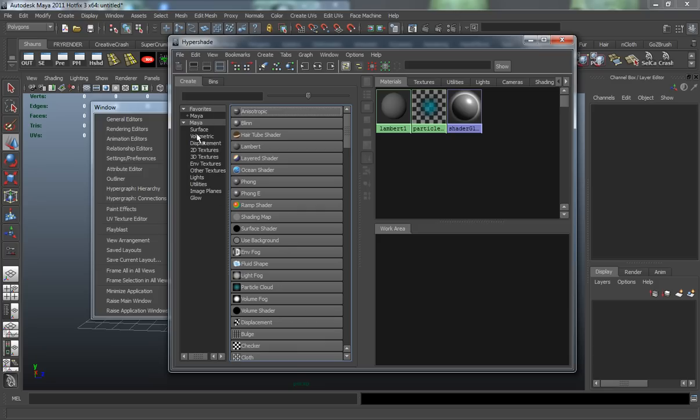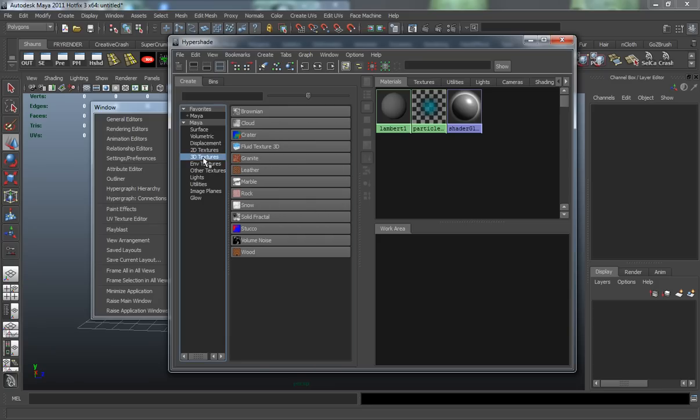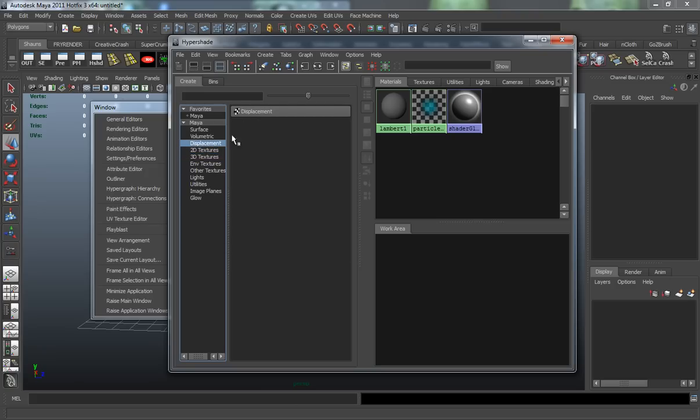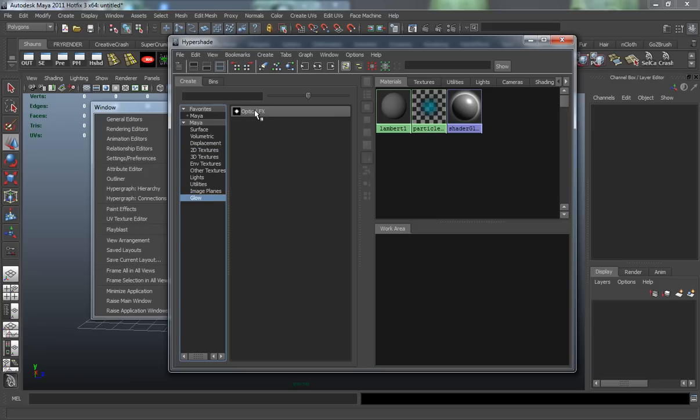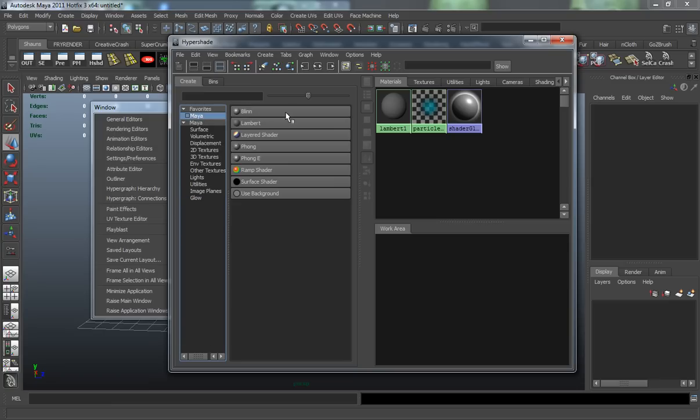Everything that's on the left pertains to a certain type. So if you want to add a 3D texture, you can just simply select 3D texture, and then this would contain all of the 3D textures that Maya has, or types of displacements, or your 2D textures. Or say you wanted to add a glow to your object, you can simply use the optical FX, or things like image planes and stuff like that.